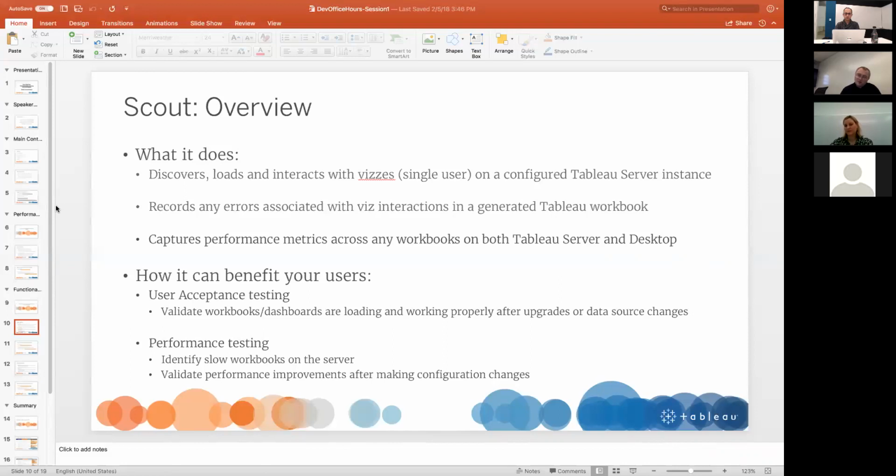There are two ways of running the tool. You can run it as user acceptance testing. You just point it to the server and tell it to run one iteration. Then you look at the results to see if there were errors and if workbooks loaded properly. Maybe you did an upgrade to a SQL server and you want to see if the workbooks based on the data source are still working, or somebody modified a table. If you have a data source that's based on the table, you're going to see an error. These are things that are easily caught with Scout.